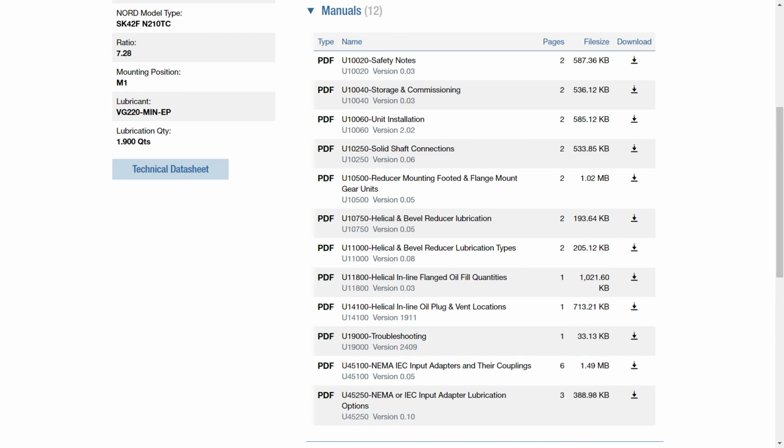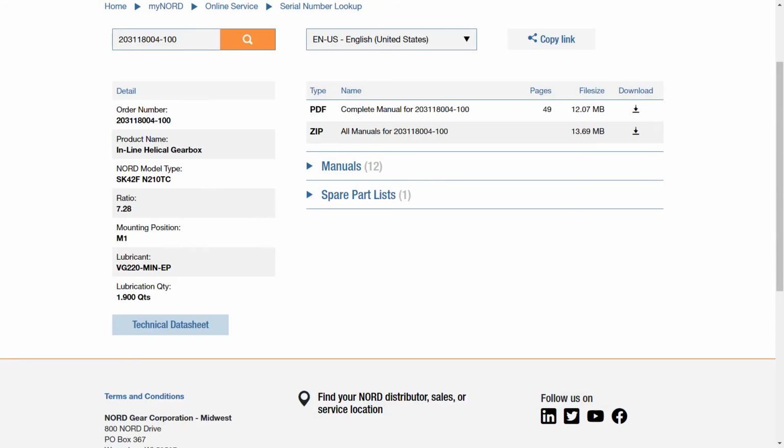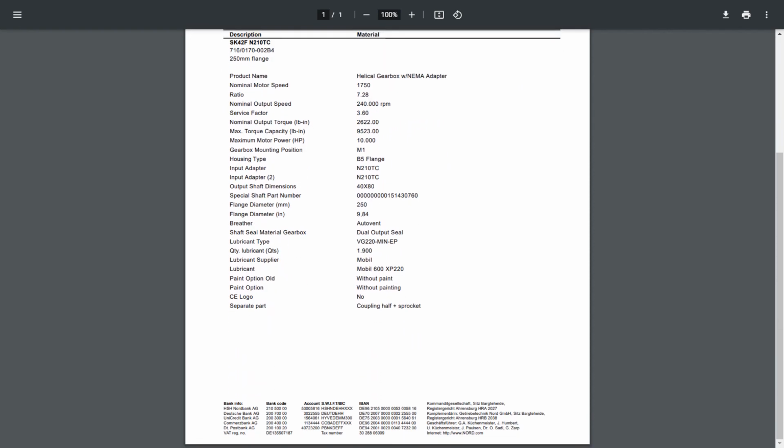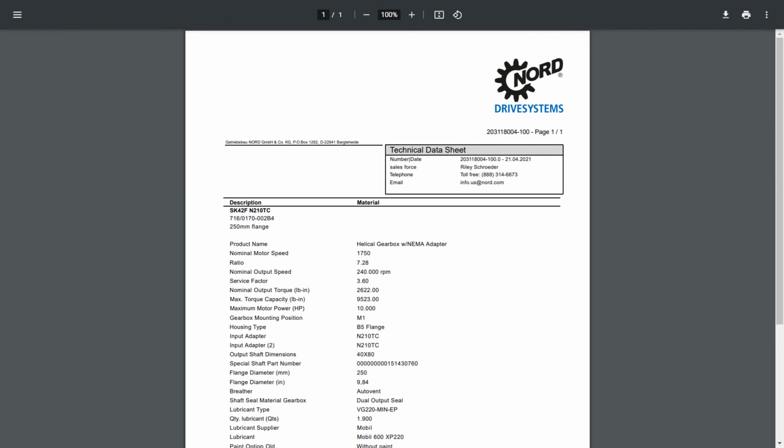As an additional feature for our authorized distributors, you will have access to the Technical Data Sheet option located below the Details panel here. Note, if you do not have access to this feature, please talk to your NORD District Sales Manager to ask about getting access. Clicking on this brings up a 1 to 2 page summary of your order or quote that can be used for quickly re-quoting or getting information, such as the gearbox shaft size.